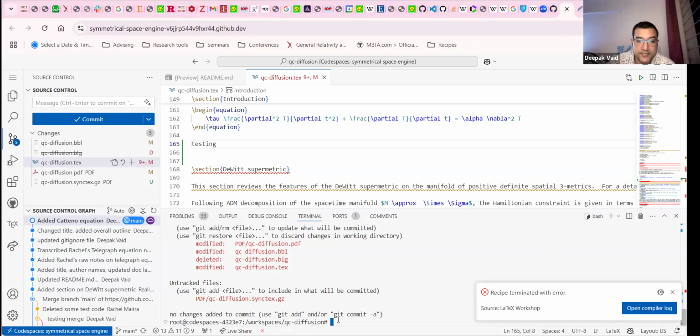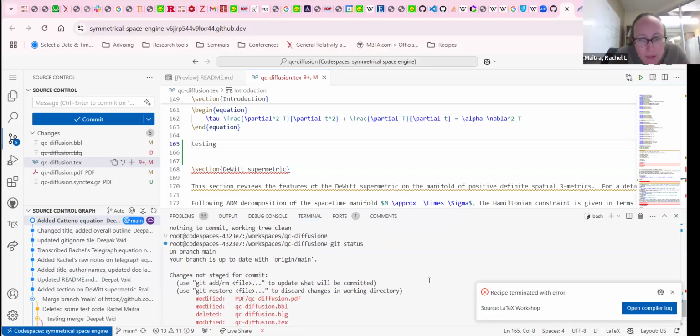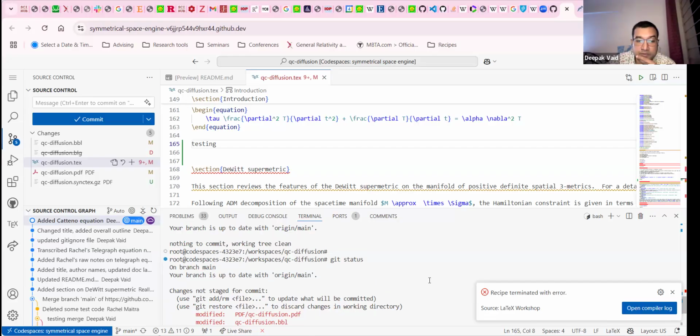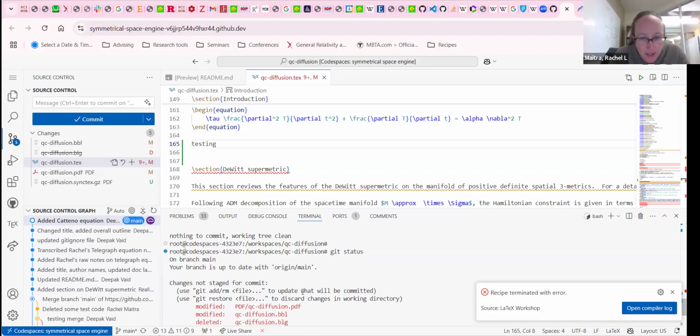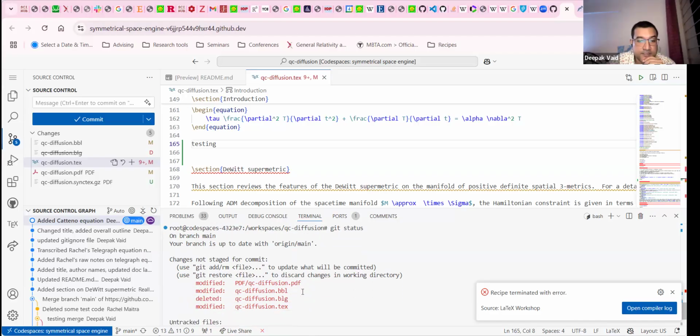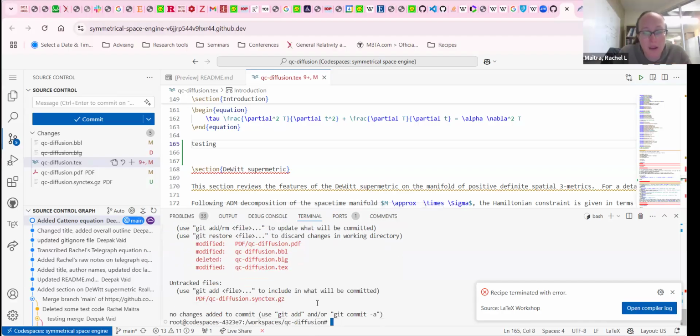Right now you can see no changes added to commit. So these are the files. And if you scroll up a little bit in the terminal, you can see changes not staged for commit. Yes, these are the changes. Now let's add these changes, and you can always do the adding part using the GUI, but let's do it in the terminal. That way I think you'll remember it.